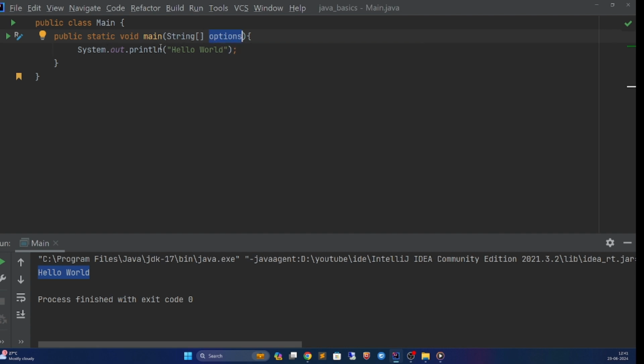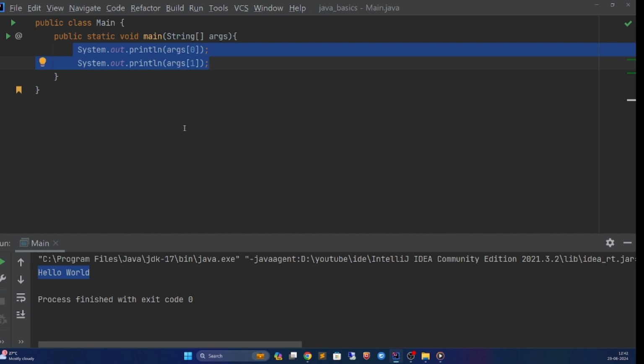So let's slightly modify the main method implementation now. Let's change it back to args, so it better indicates the command line arguments passed. It will be better if we keep it as args. That's what I prefer. In the print statement, let's modify it to print the first element of the string array and the second element of the string array. We have said that the array index starts from 0. So args[0] represents the first element of the array and args[1] represents the second element of the array. These two statements print the first two elements of the array.